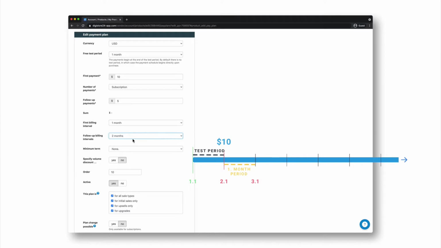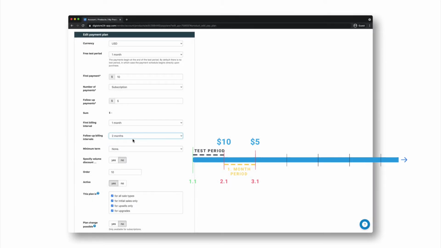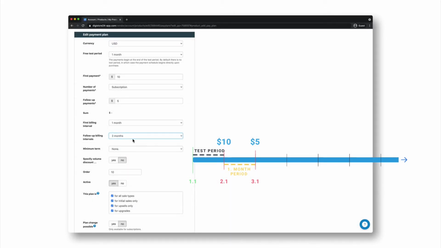However, the amount from the first payment no longer applies, as the first payment has already been made. From now on, the amount in the follow-up payments field shall apply. Here it is set to $5. And because the follow-up billing intervals apply from now on, for which I've also set 2 months, $5 will be debited on March 1st, and then every 2 months thereafter. So May 1st, July 1st, and so on.